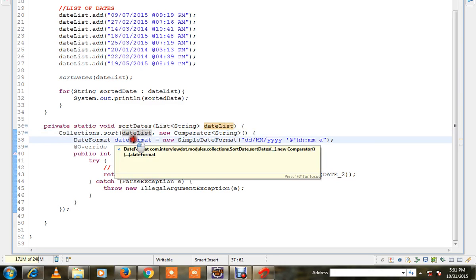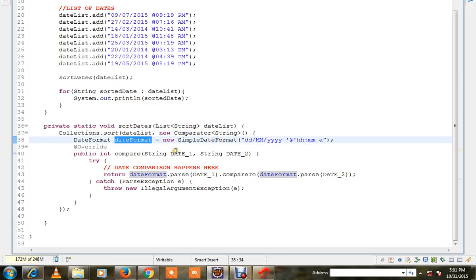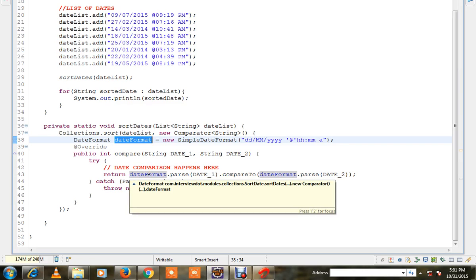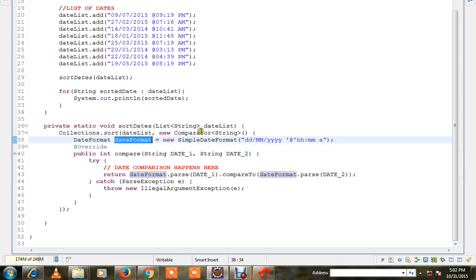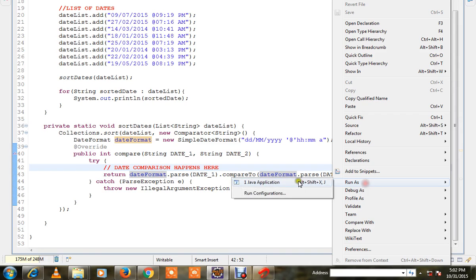Here, line number 38 is very important. We are creating a date format, and line number 43 is very important because we are going to parse the date and we are going to compare date by date, month by month, year by year, and timings. Okay, so let me run this program.